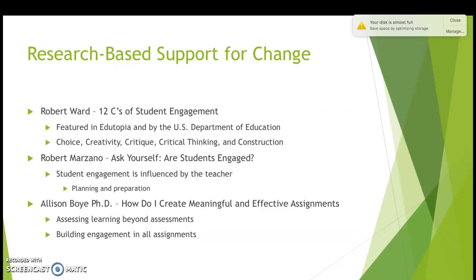For the research, I started with Robert Ward. He wrote an article called The 12 C's of Student Engagement. This was featured in Edutopia where I found it, but the U.S. Department of Education has also used this article. Five of the main 12 points that I ended up using were choice, creativity, critique, critical thinking, and construction. And I was able to use those throughout my research project.